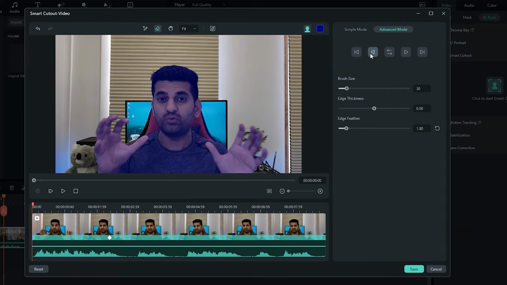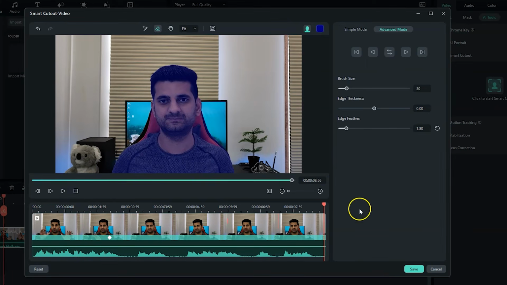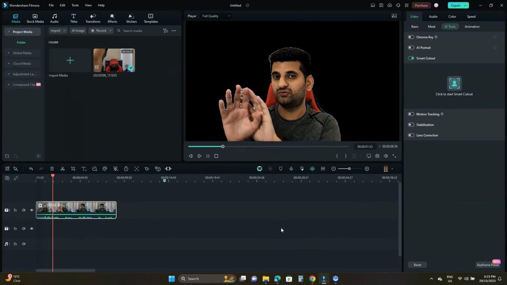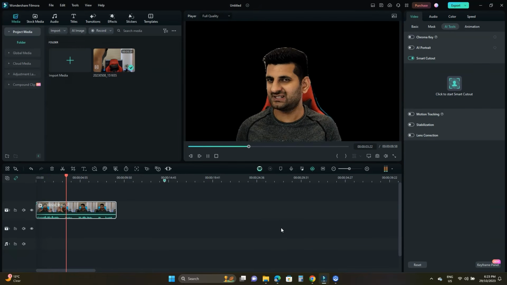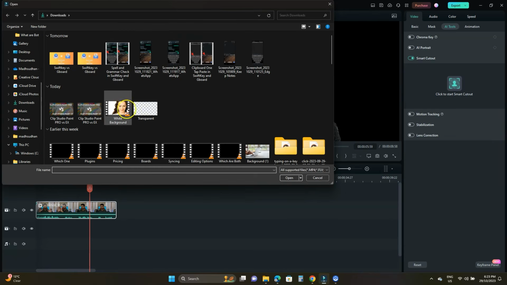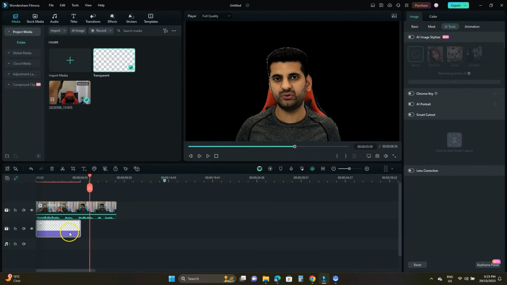You can play the video to check it, and if a frame is not properly set up, adjust the highlighted area. Once happy, click the Save button. The background has been removed. You must remember that it's AI, so the more complex the video is, the harder it will be for it. Also, I wasn't using the green screen, so edges are slightly rough.